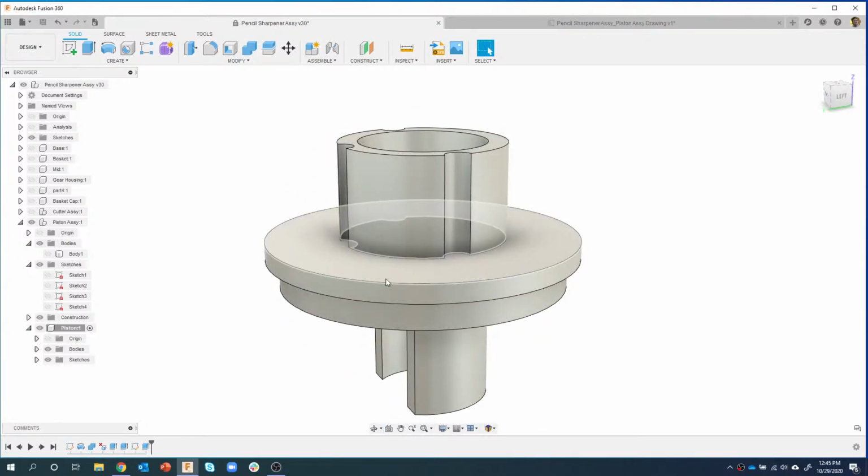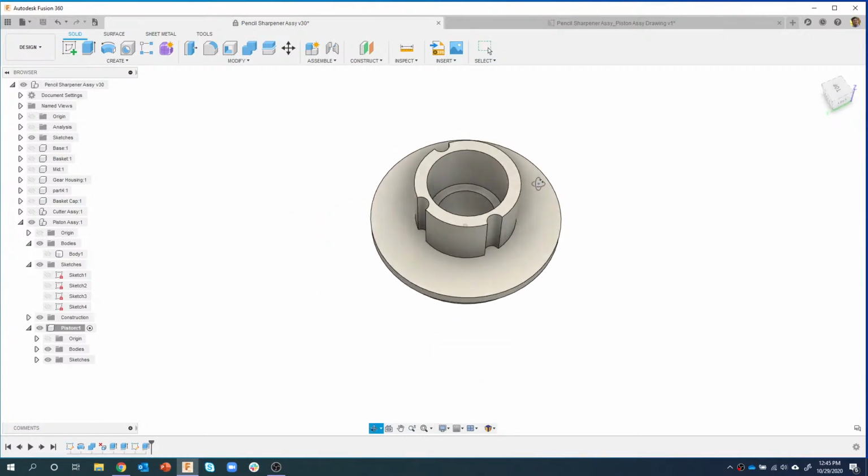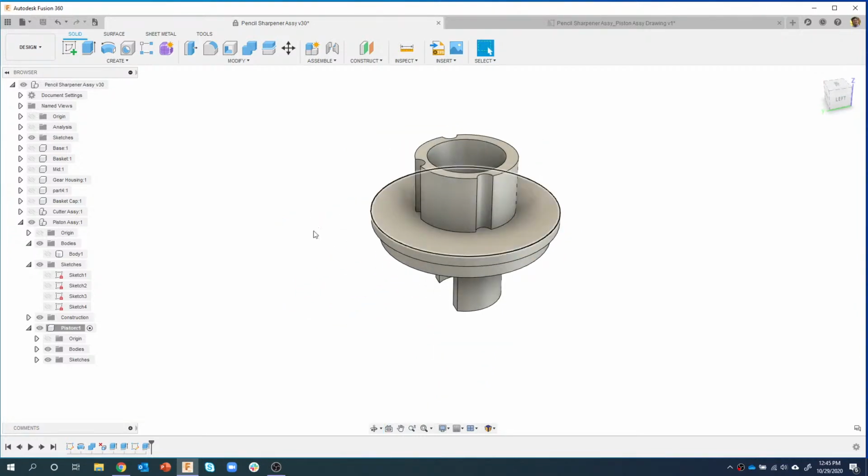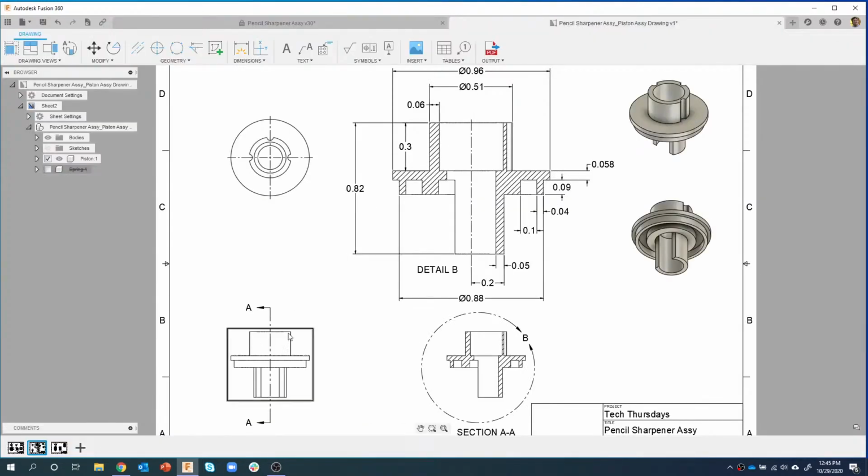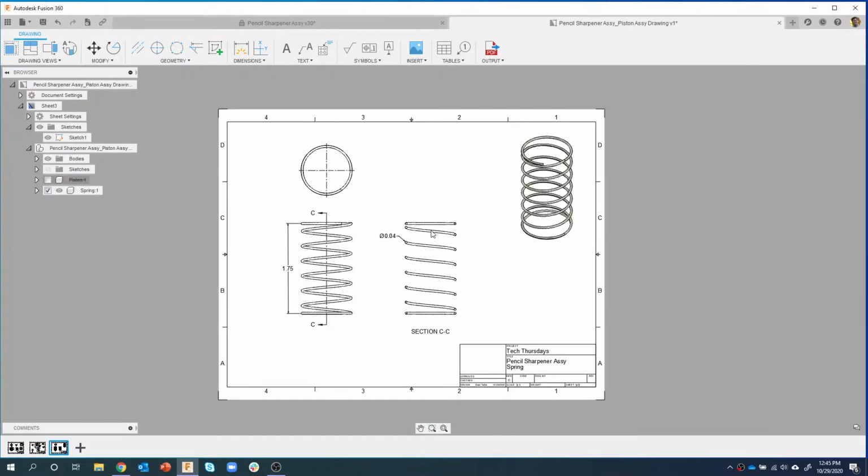Cool. And believe it or not, that is it for that little piston part. So we've whipped out 2 parts pretty darn quick. The next part is the spring, and this is actually kind of fun. I get to show a command I haven't shown yet, which is the coil command, and then we're going to do some interesting stuff with this.